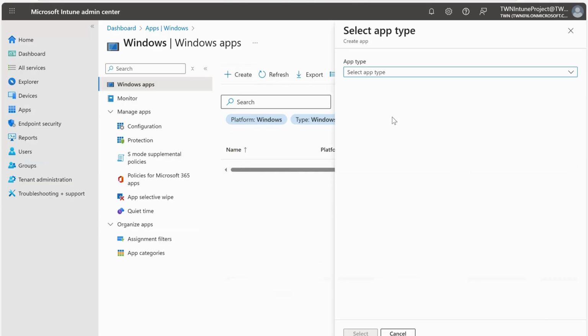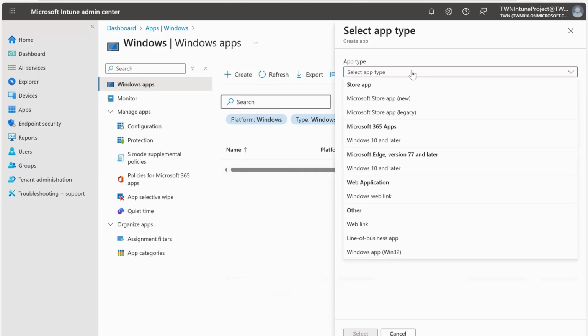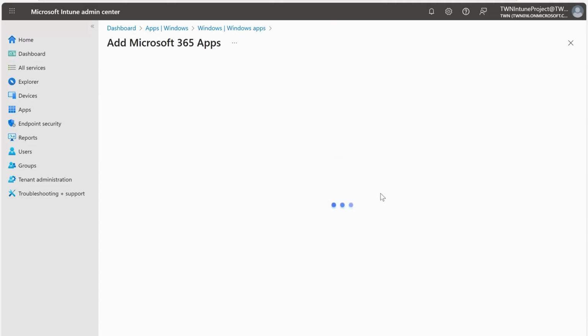Just to let you know, for this project we will be adding the Microsoft 365 applications with the whole package, and at the same time Microsoft Edge. So now I'm going to add these Microsoft 365 apps. I'm selecting Windows 10 and later, and then Select.